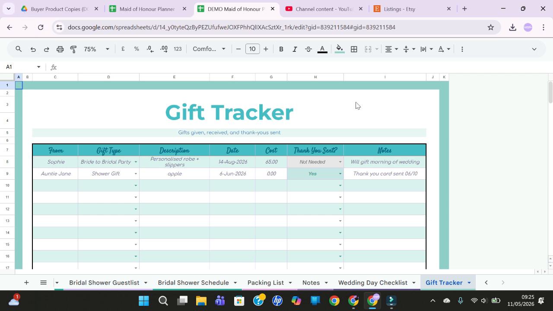I hope that shows you enough about the spreadsheet at hand. If you're a maid of honor, I sympathize. It's a stressful job. It doesn't need to be stressful though. Buy this spreadsheet and it will help you organize yourself and relieve some of that stress, I hope.